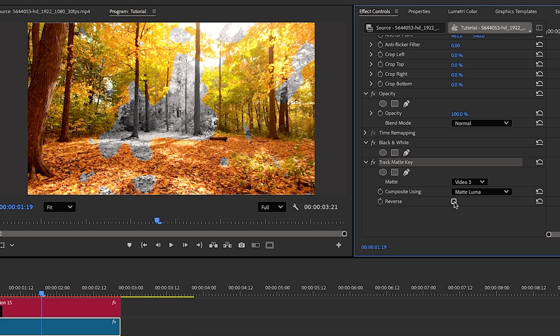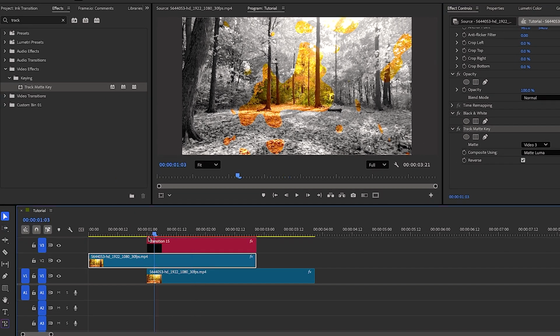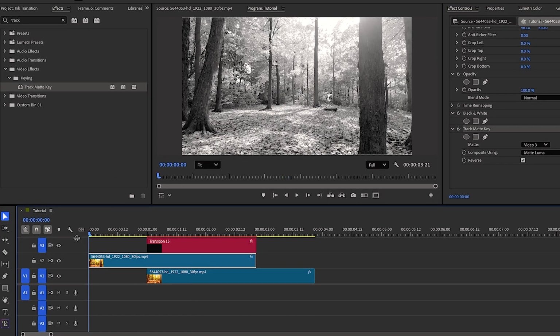And then we want to reverse it, because you can see right now the background is the color and over the transition ink is the black and white. But we want that in reverse. We want to start with black and white footage and transition into the colorful footage. So now let's watch it and see what we did.